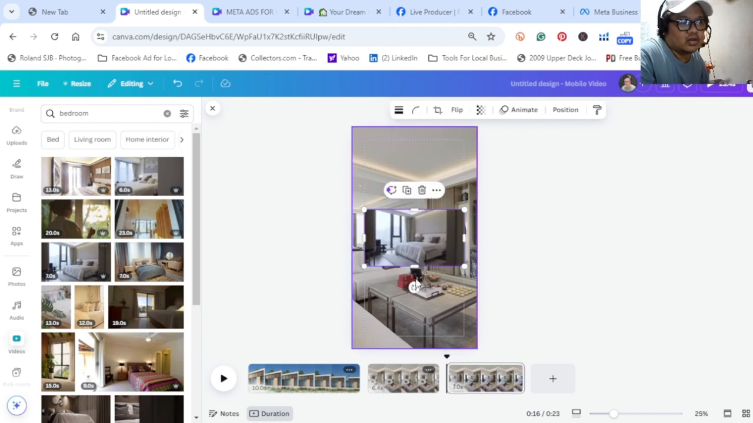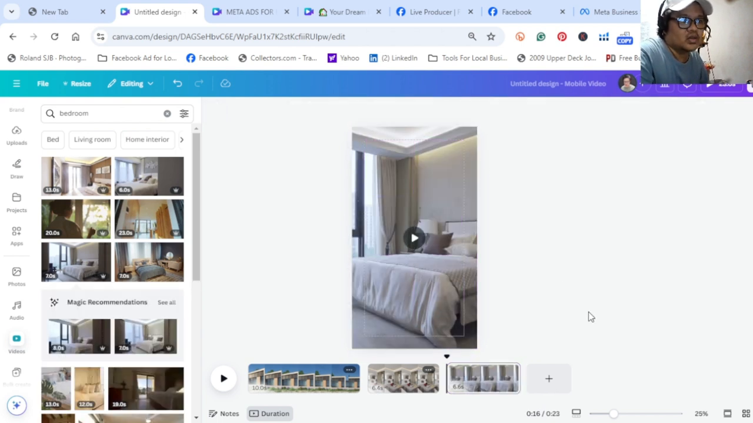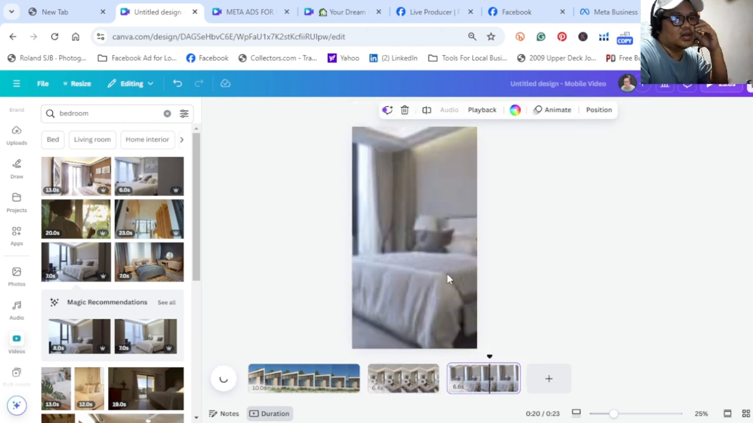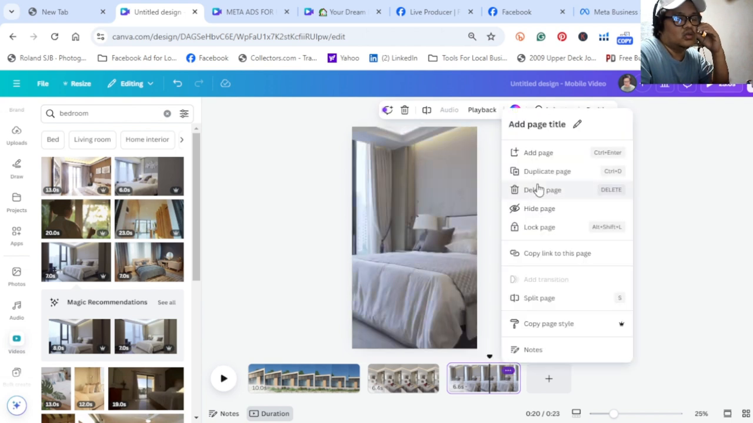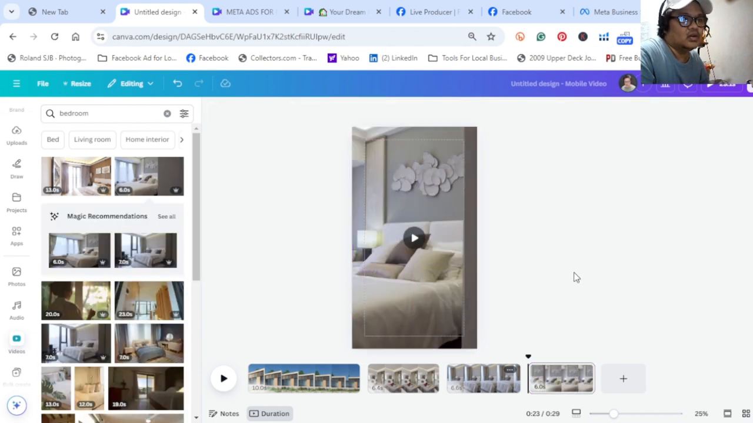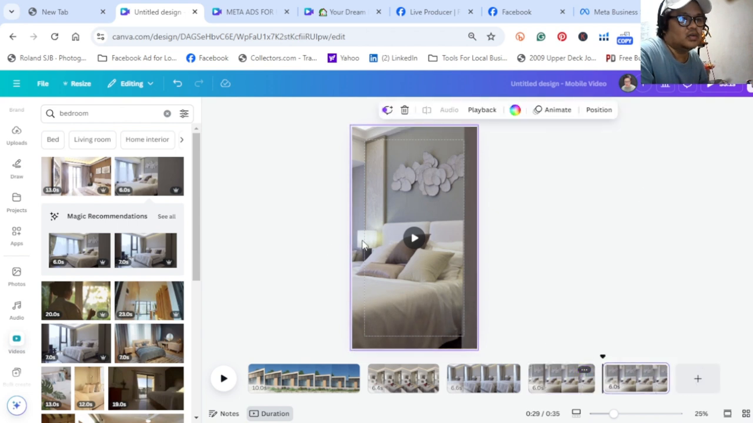Every time I create a video for my presentation, I always start from the facade of the project or the property, for example the house. And then the living room, and then the bedroom. And if you're selling a two bedroom, then you need to add another room. Try this one. They look similar because of the color. Okay, so we add more video clips.